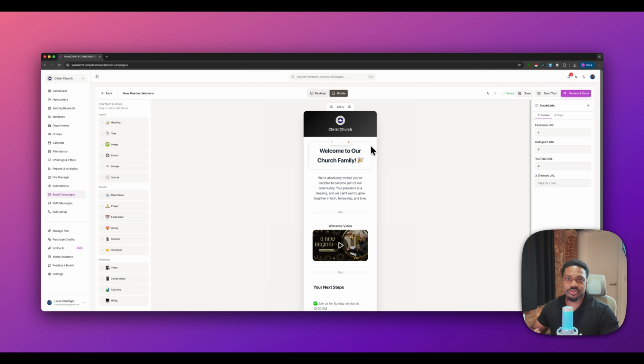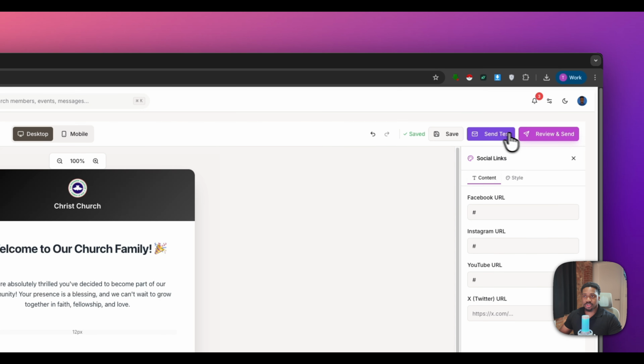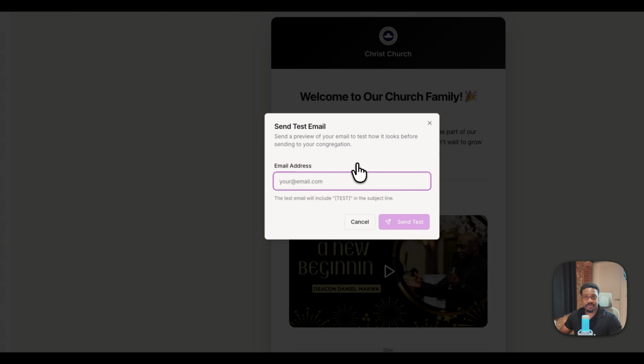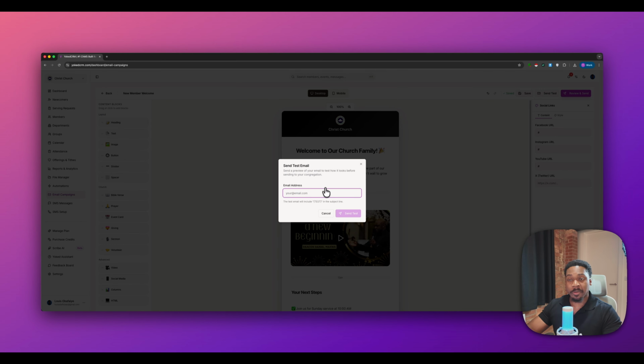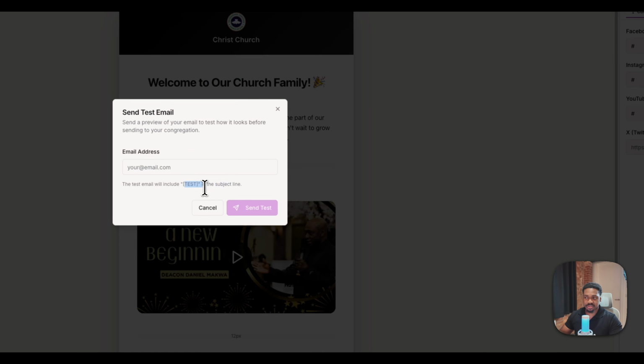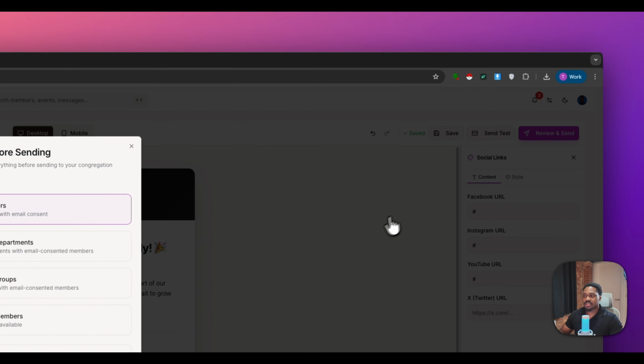So super easy to use, and also super easy to make a really attractive email, to send out a newsletter, whatever it may be. You can send a test to yourself if you want to test it, see how it looks before you commit and send it to your congregation. You'll see a test line in the subject.